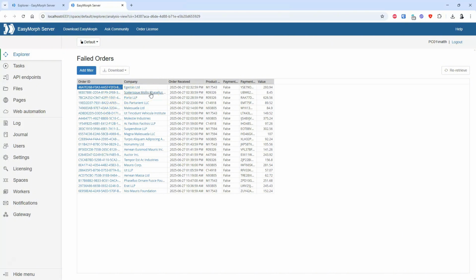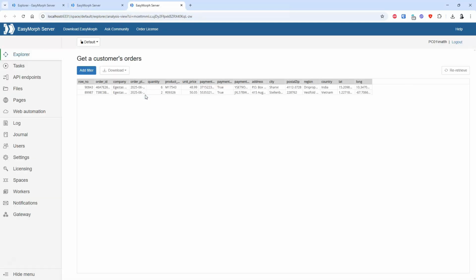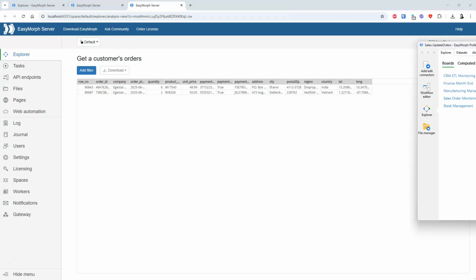Alternatively, I can delve and link this set of data to another set of data. So if I want to return all of the orders for this customer that are stuck, EasyMorph will execute the relevant workflow underneath and provide me back the orders specifically for that user or customer. So let's take a look at how we do that. This has to be set up within EasyMorph Desktop.